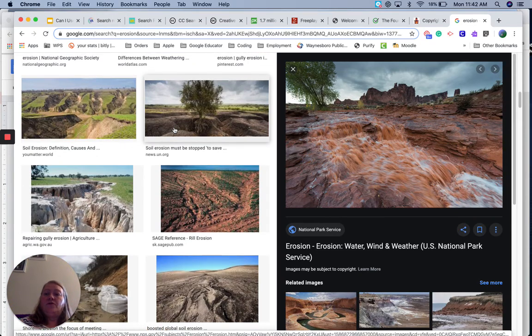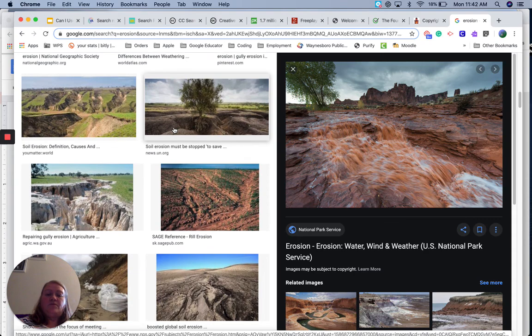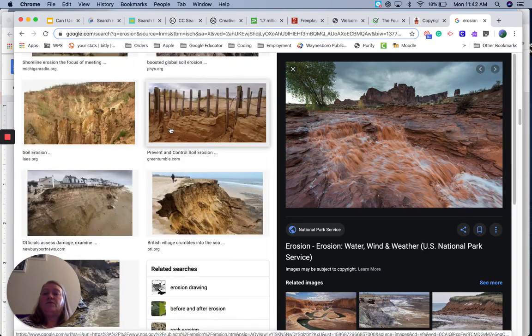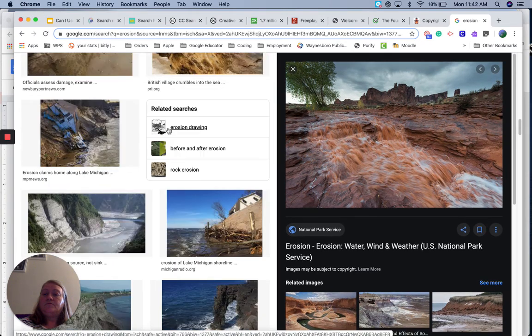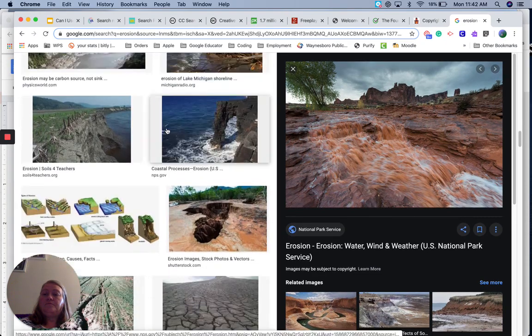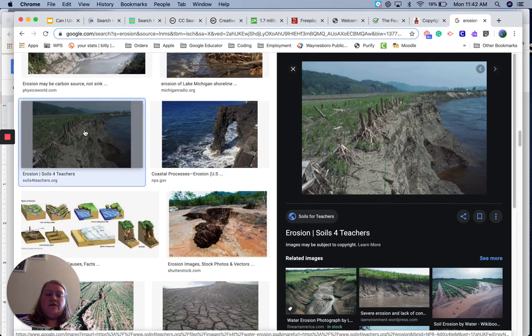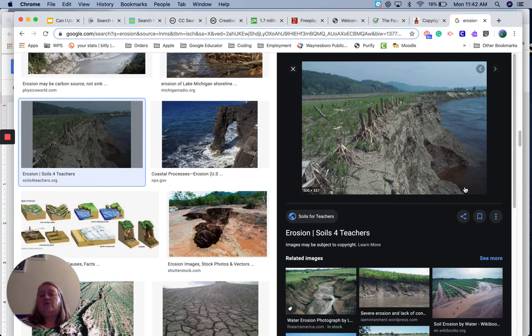As you scroll through the images, you will see one from SoilsForTeachers.org. Here's an example. This site has free resources for teachers. Using an image from their site is keeping with their mission. As you can see from our search, we found several we could use. You just have to look through them and review the websites the images are housed on.